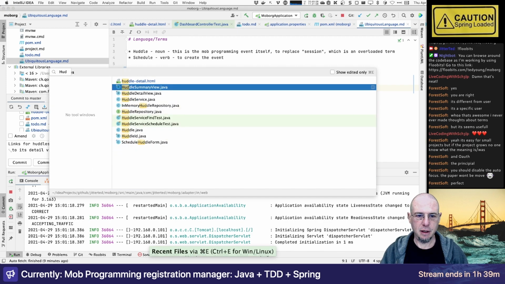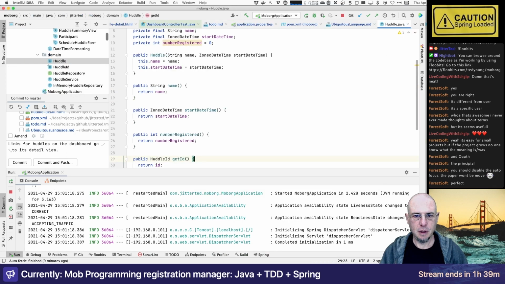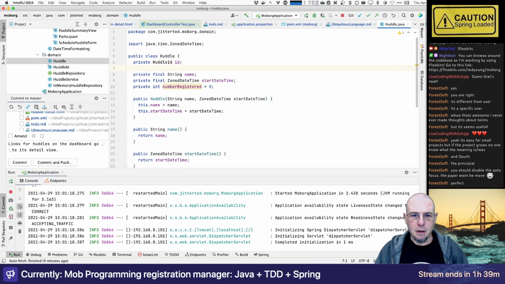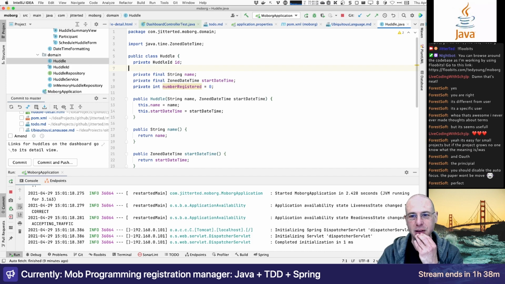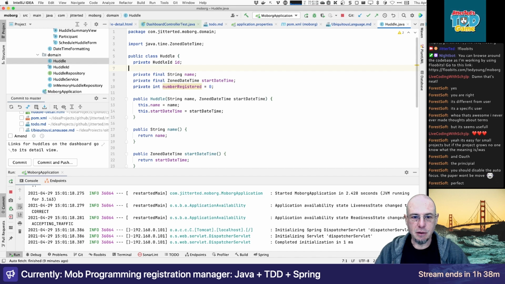Let's see what we got there. So we got the name of the huddle, which has turned out to be somewhat confusing, but I'll worry about that later. Right now, it's just a label for which mob it is. The date and time is much more important because only one of those can occur at any time. So I think what I then want to do next is add participants.